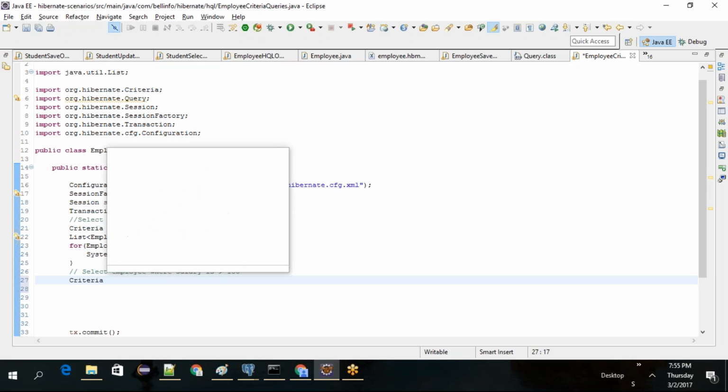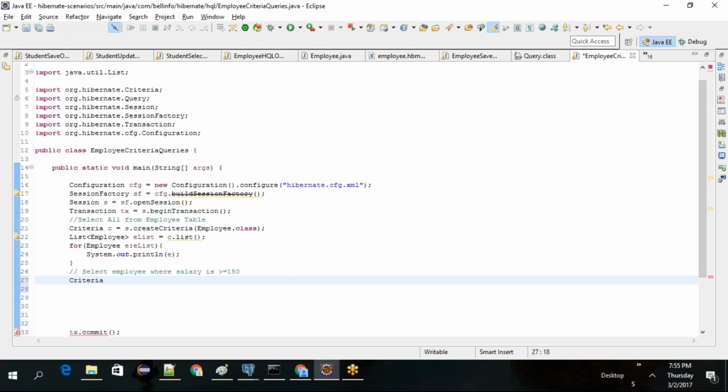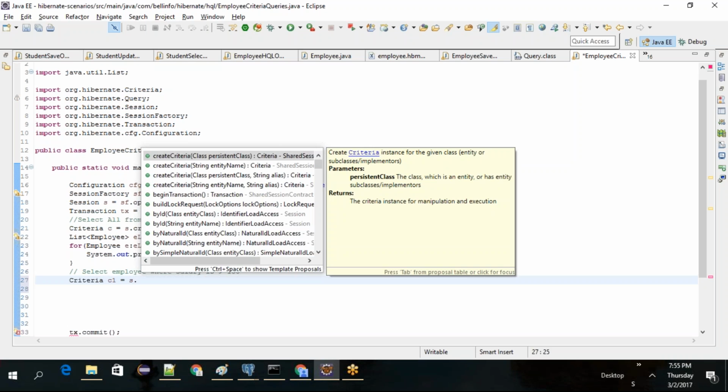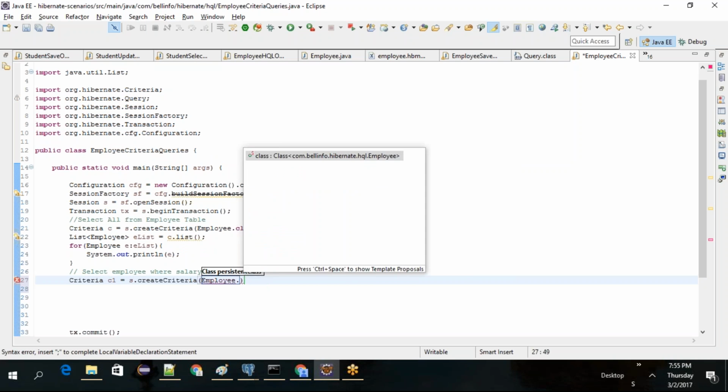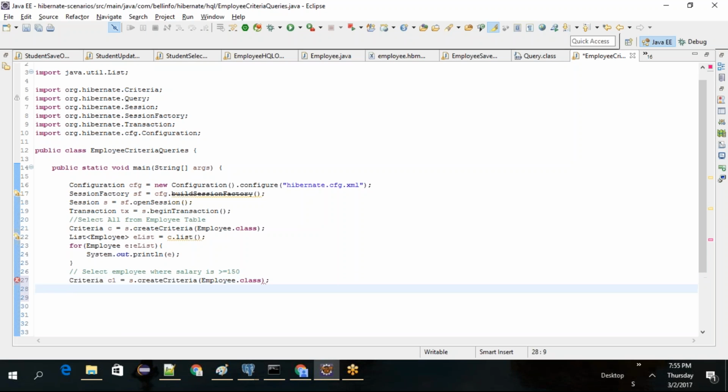Criteria c1 = s.createCriteria(Employee.class). Then, like I mentioned, what are the two options that we have? Restrictions and projections. You want a condition, a greater than or equal to condition. So which one do you need to use? You need to use restrictions.